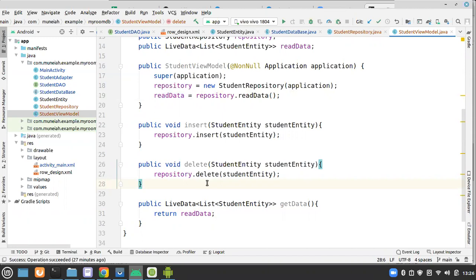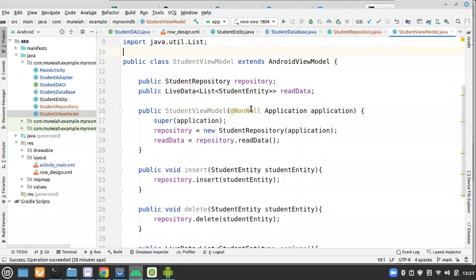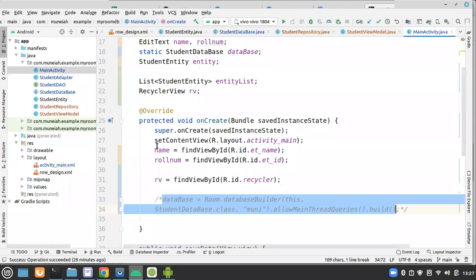Okay, so now the main functionality is pending, that is executing the queries. Okay, so this is the part of view model. First of all, in case you want to execute these queries, we need to initialize this student view model inside your main activity. So now all of you go to your main activity.